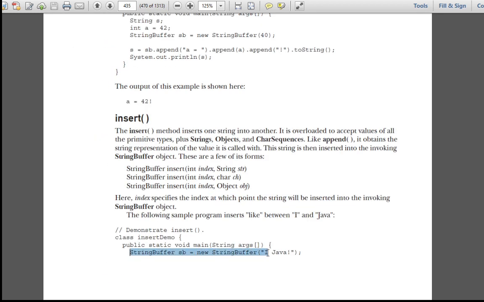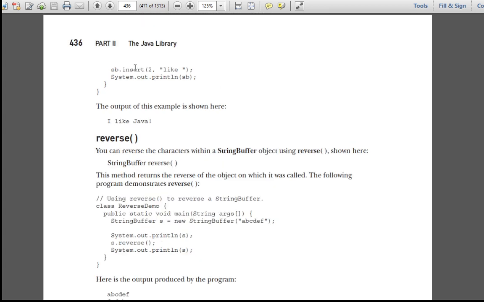So I have one StringBuffer with the string "I Java". Now I want to insert a word, like, "like", at position 2.